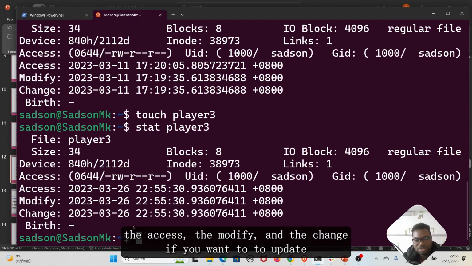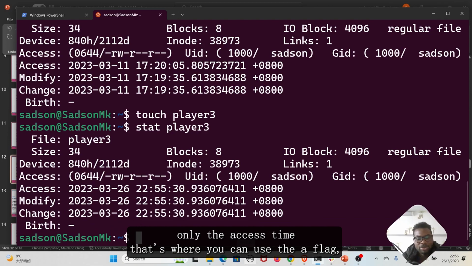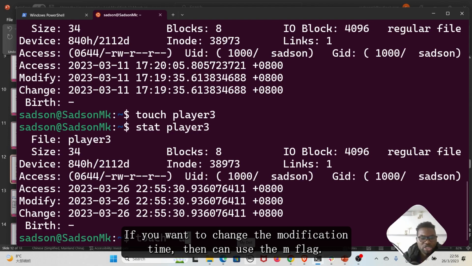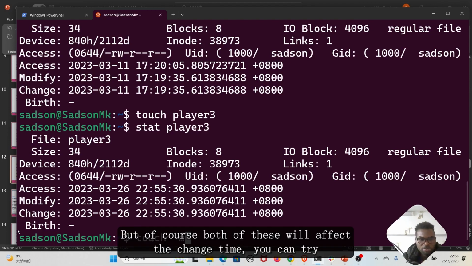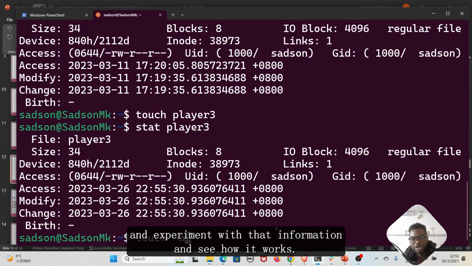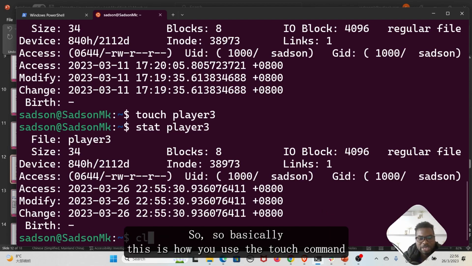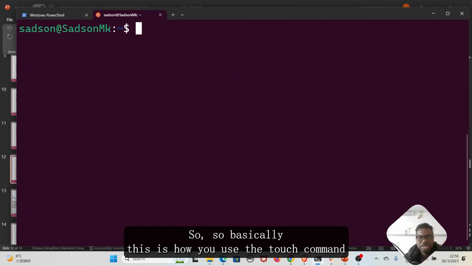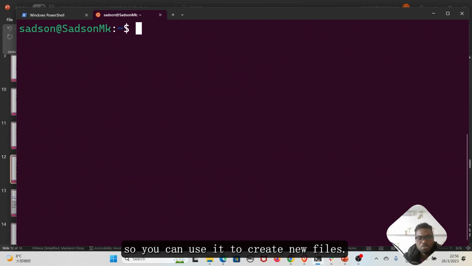If you want to update only the access time, you can use the A flag. If you want to change the modification time, you can use the M flag. But of course, both of these will affect the change time. You can try and experiment with that information and see how it works. So basically, this is how you use the touch command. You can use it to create new files, and you can also use it to update timestamps.